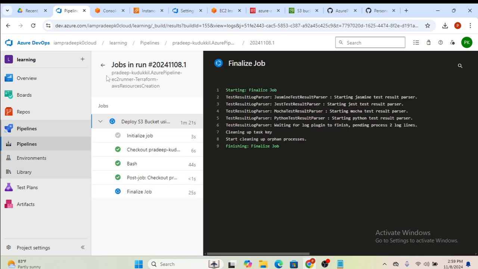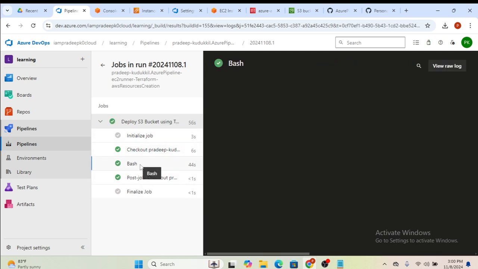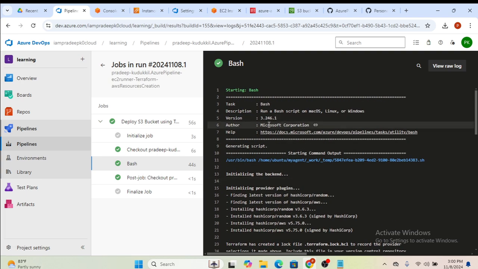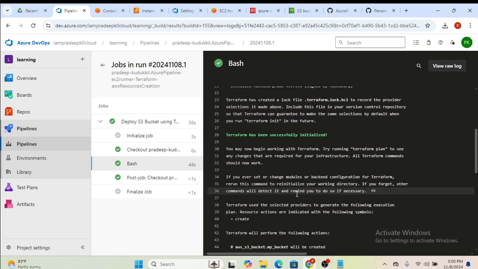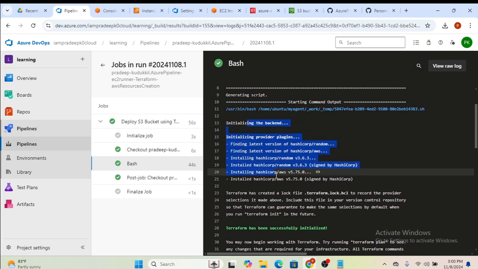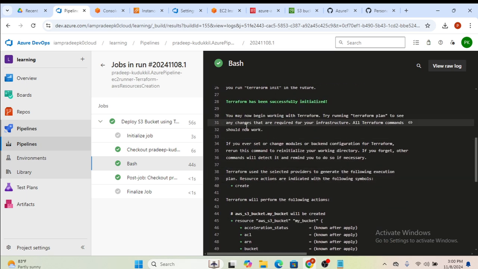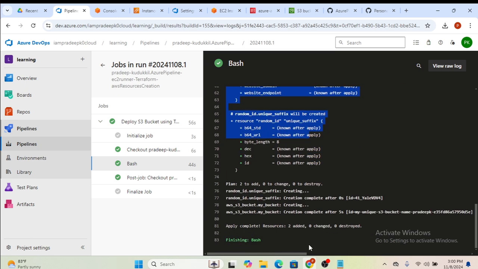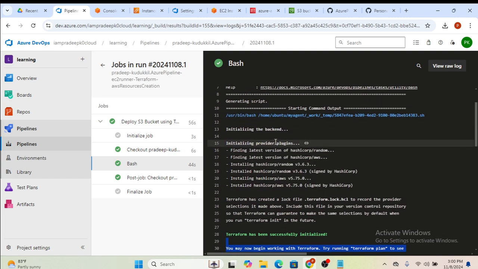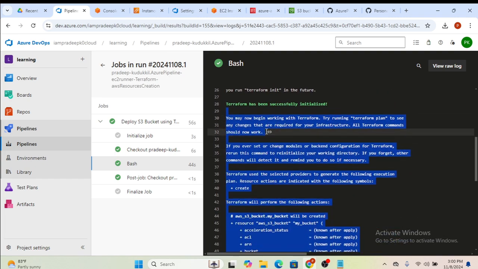Now we can see this is completed, we can go to the bash command. We can see what happened. Initialization happened. Then S3 creation happened. It's successful. In this case I didn't consider the Terraform state file, because this is for testing purposes. But in your case, you need to consider the Terraform state file and store it in a safer place.